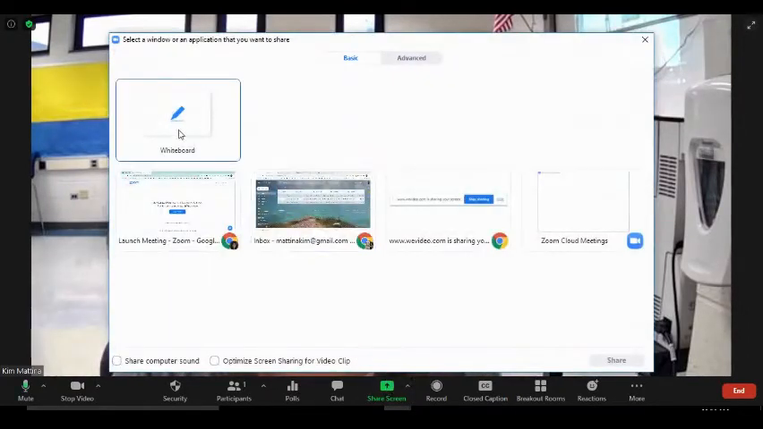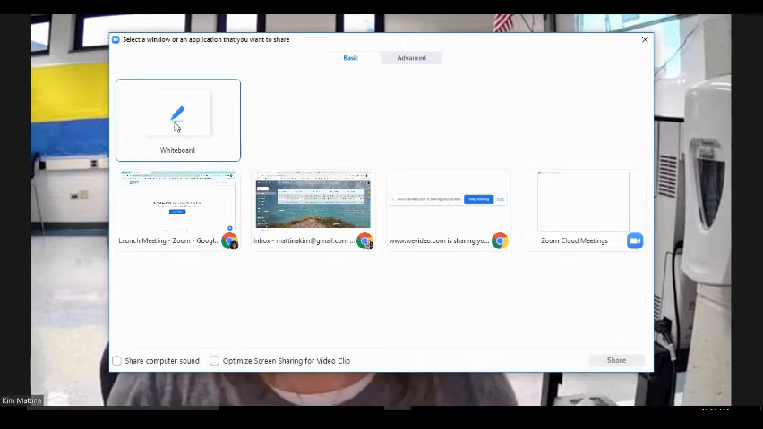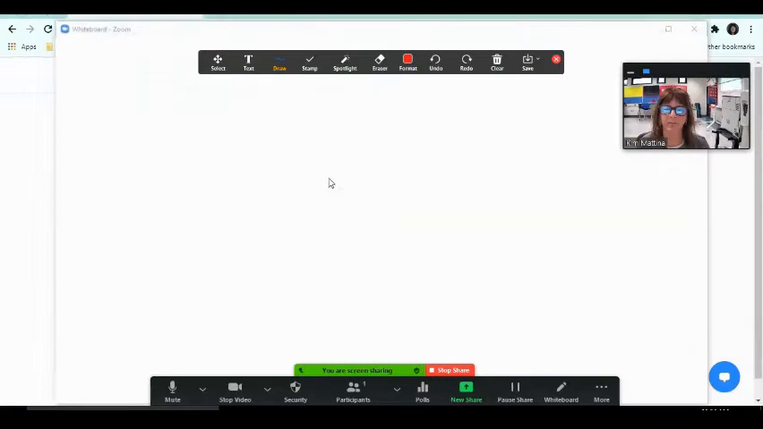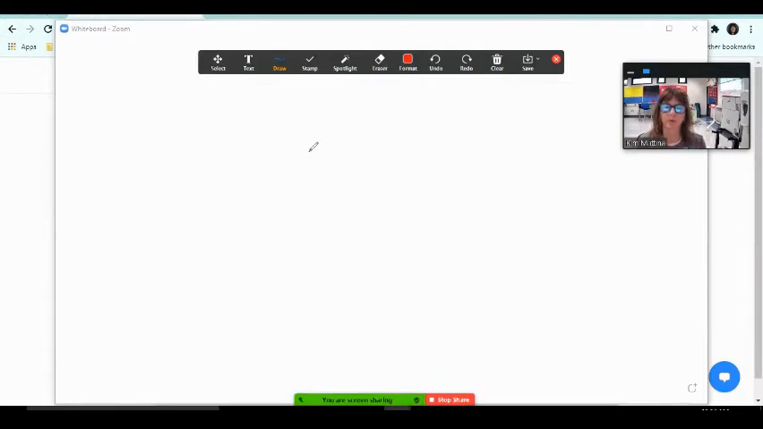And you're going to see a whiteboard application here that you have the ability to select. So you're going to click on Whiteboard, and then you're going to click Share. Now what you're doing is you created a whiteboard and you're sharing it to your students. It's all built in within the Zoom meeting.